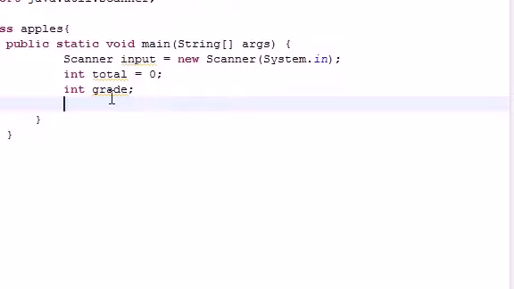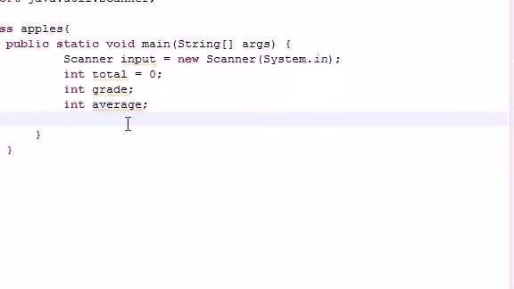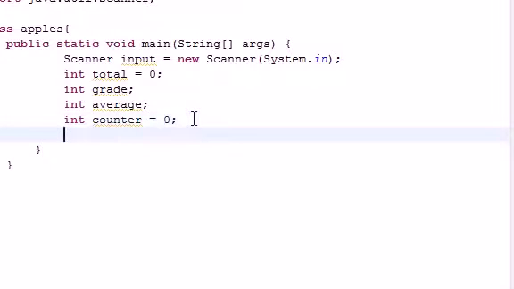We have a next one called int average, and this is going to be after everything is done, we're going to average them all together, so we need a variable for that. And we also need the last one, that's int counter, and we're going to set that equal to 0 because we want to make sure our counter starts at 0. And I'll show you what that counter variable is right here when we're building our while loop. The counter variable is just the counter for the while loop.